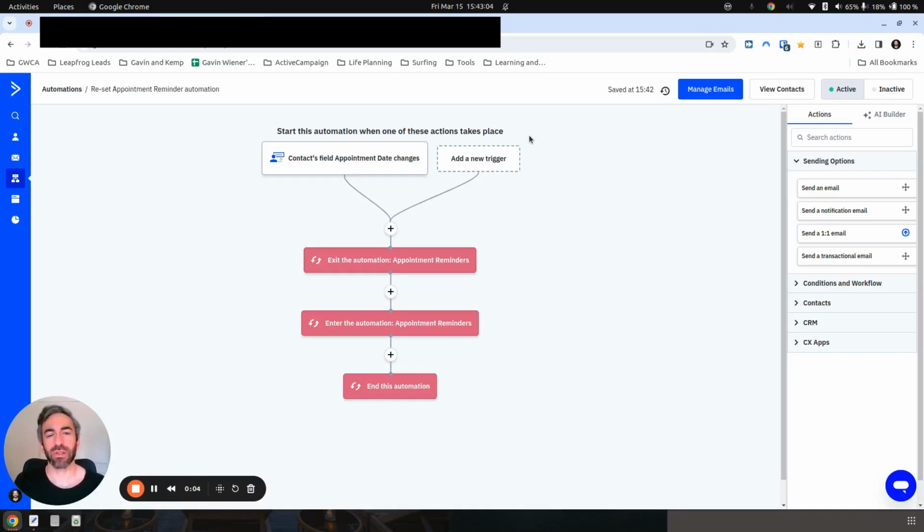In just a few minutes, I'm going to show you how to set up an appointment reminder sequence using ActiveCampaign. And the reason I'm creating this video is I had a couple of clients asking me how we can set up either an email or SMS appointment reminder sequence in ActiveCampaign.